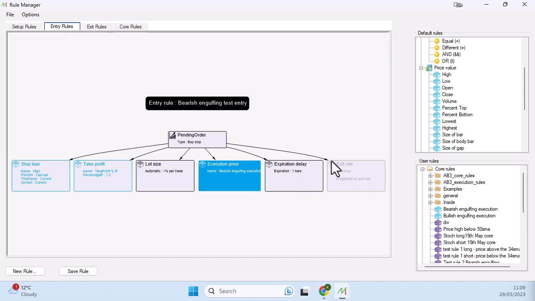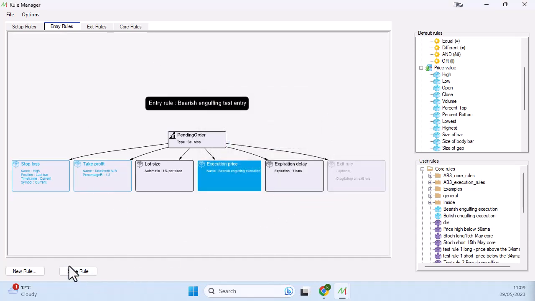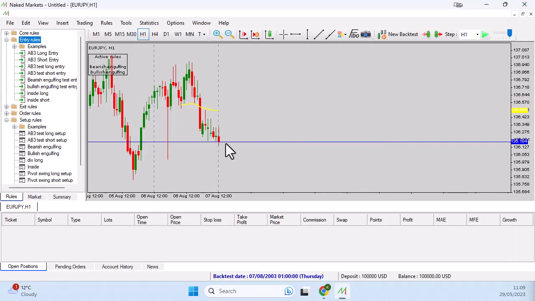Expiration, exactly the same. And now we need to just change up here because we don't really want to buy stop. We want a sell stop at the lows. So we just check that to sell stop, and that's the whole thing done. We save it. And Bob's your uncle, as they say. So we've got an entry rule. So now we've got this set up here.